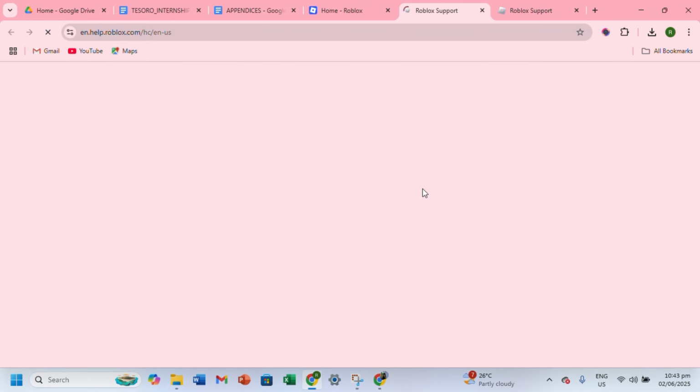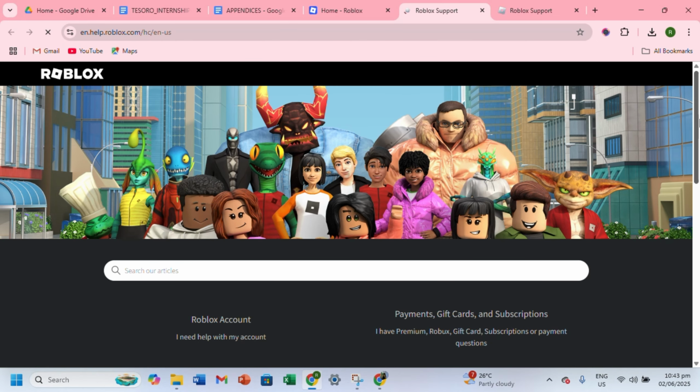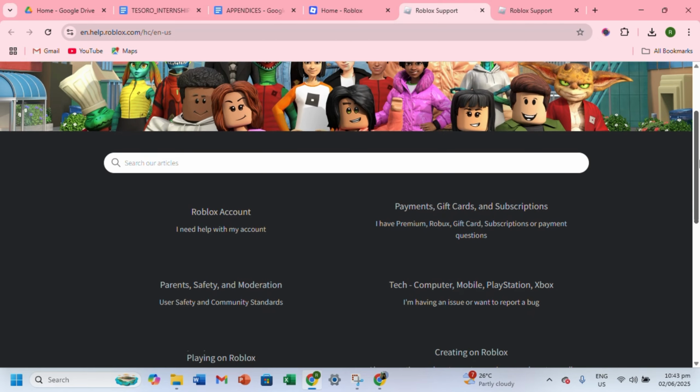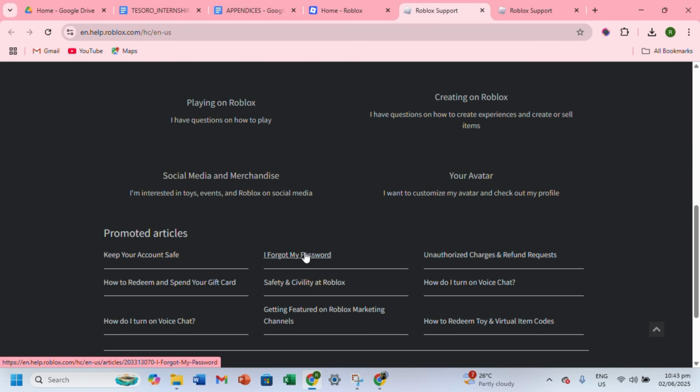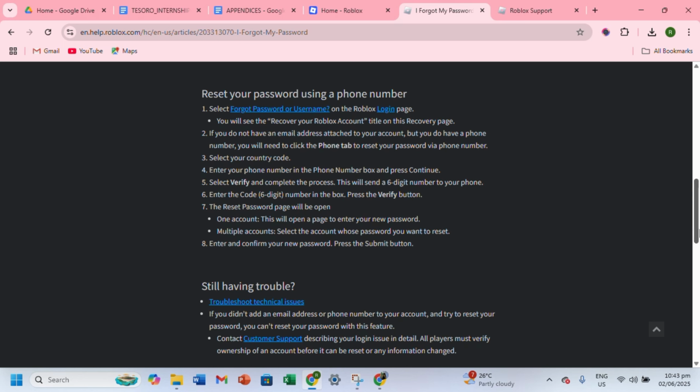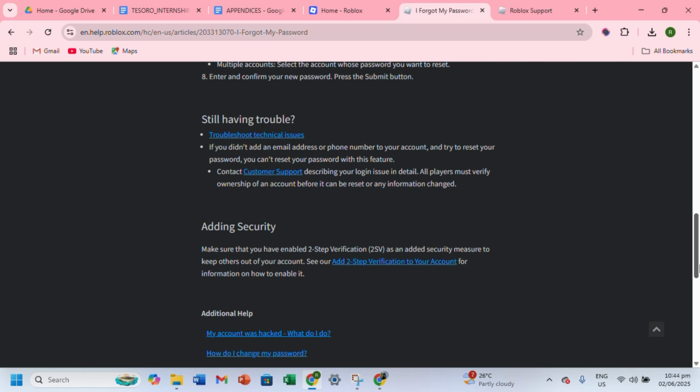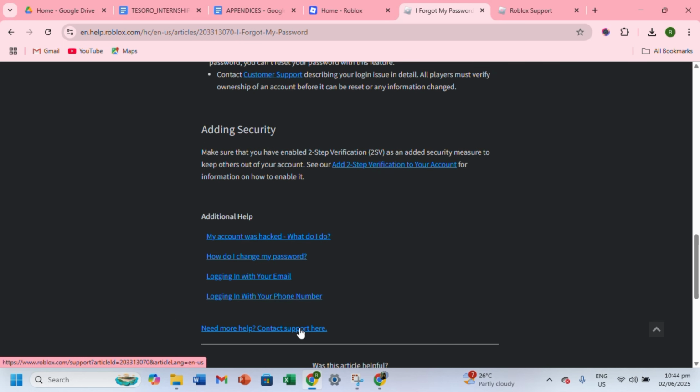This will take you to the Roblox help page, which has lots of articles and guides that might help you solve the issue without needing to contact support. For example, if you forgot your password, Roblox might already have a step-by-step guide to help you out. But if you still can't solve the problem, go ahead and click Contact Support.